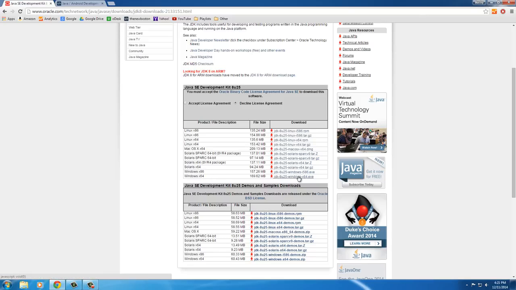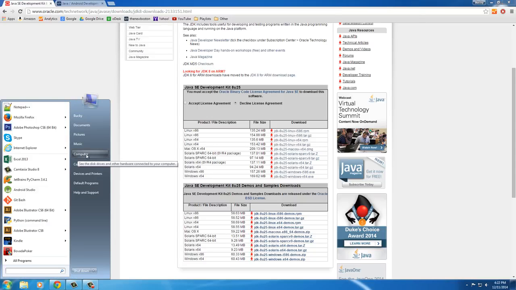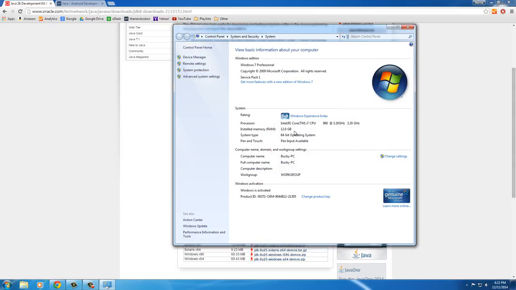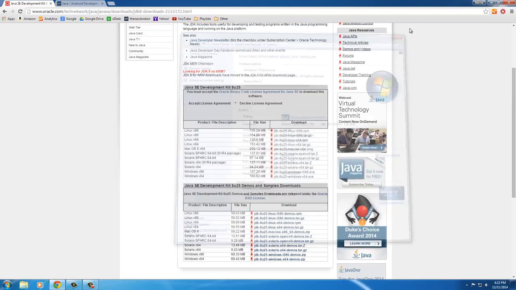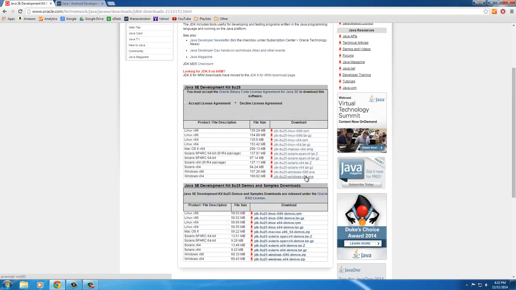Now, the difference between these two is that 64 is for the 64-bit version of Windows, and x86 is for the 32-bit version of Windows. So if you don't know what version of Windows you have, go to the Start menu, and where you see Computer right here, right-click it, and then you're going to see a thing called Properties. Whenever you select that, if you look at your system type, it says, okay, 64-bit operating system. So that means I have Windows 64-bit. So whenever I download this, I'm going to choose 64. If yours says 32, then click this one right here. But, of course, you need to accept the agreement first, and then download it.